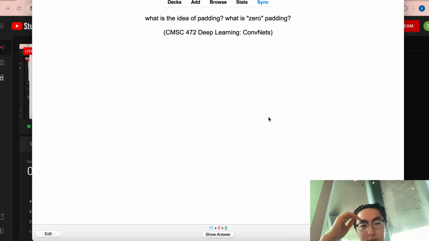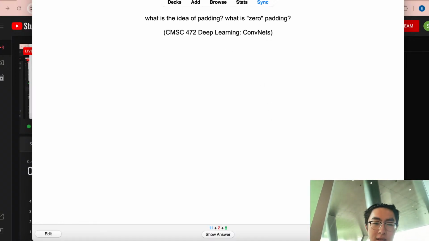So what is the idea of padding? What is zero padding? Okay, padding, you're just adding pixels to an existing image. Zero padding, I actually kind of forgot. I'm not gonna lie. I'm gonna guess.